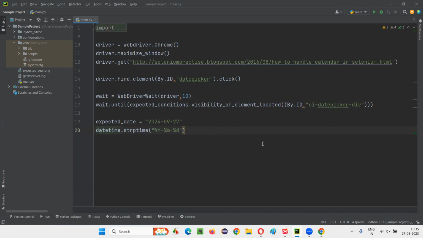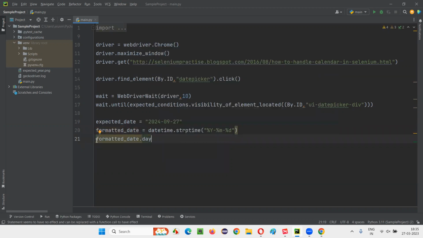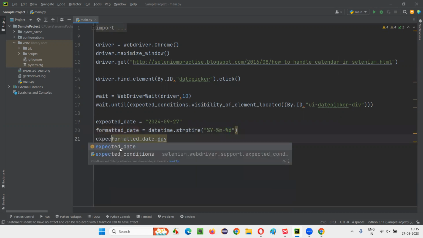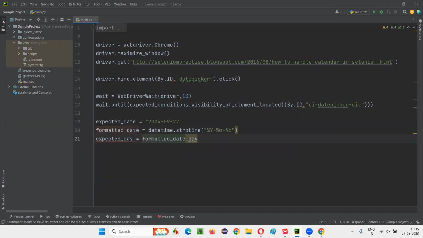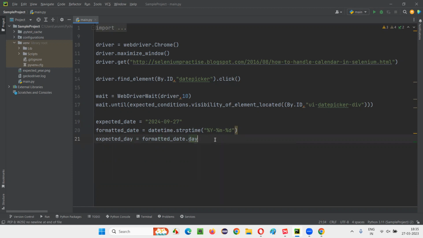So this is the formatted date, right? Now from this formatted date, I want to get only the day. I'll say formatted date dot day. This will return you this percent d only. That is the expected day. What is the expected day to be selected in the calendar? And if I hover here, what is it returning? Let's see. It is returning in the form of integer. Let it be like that.